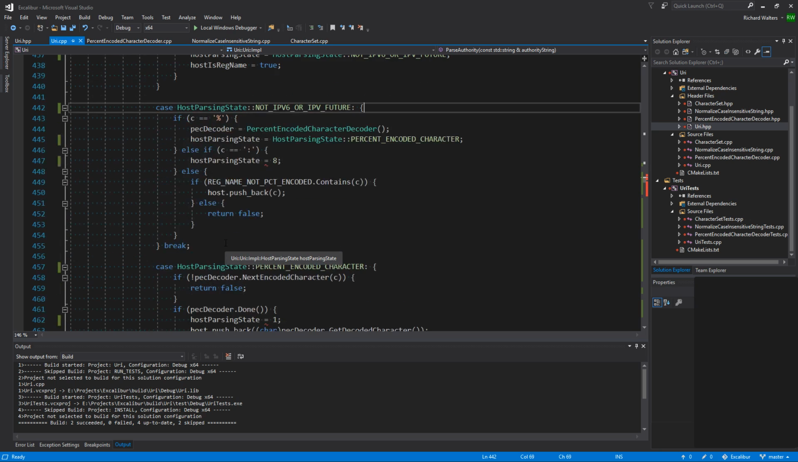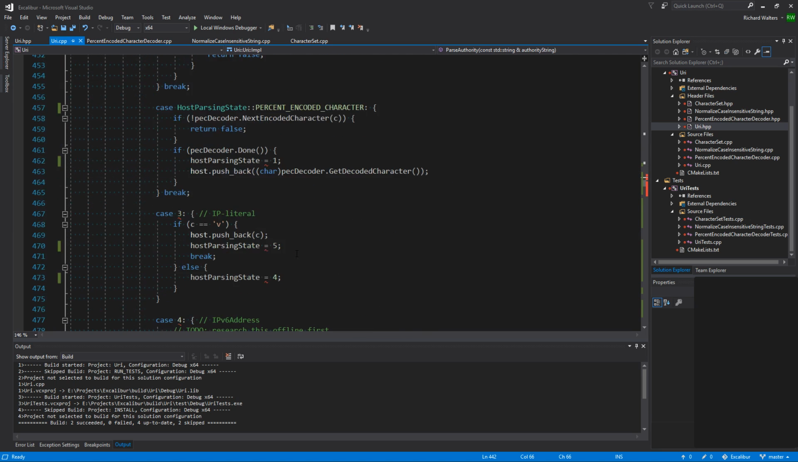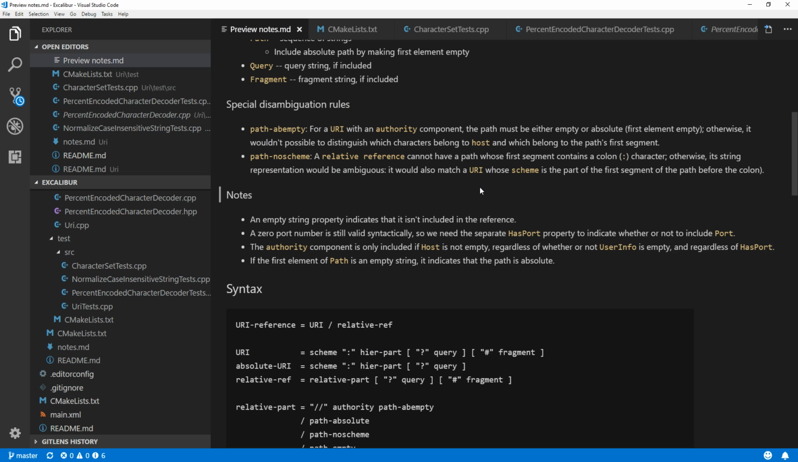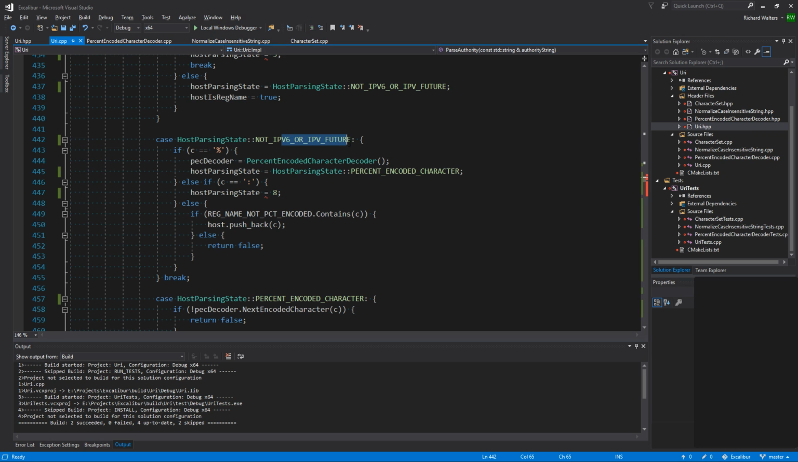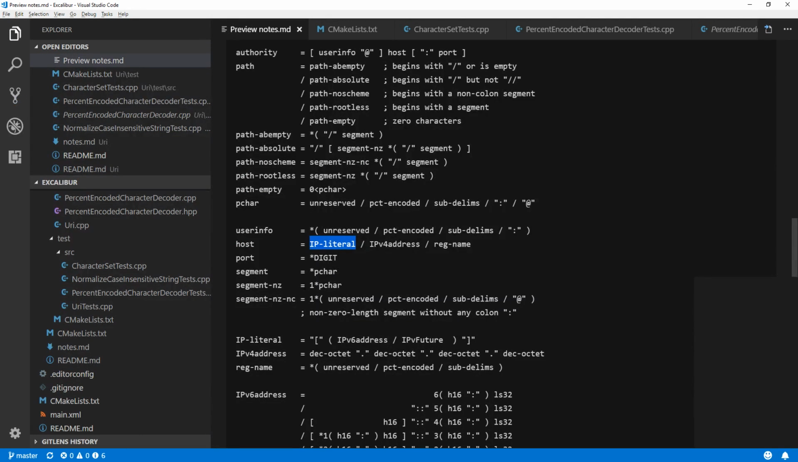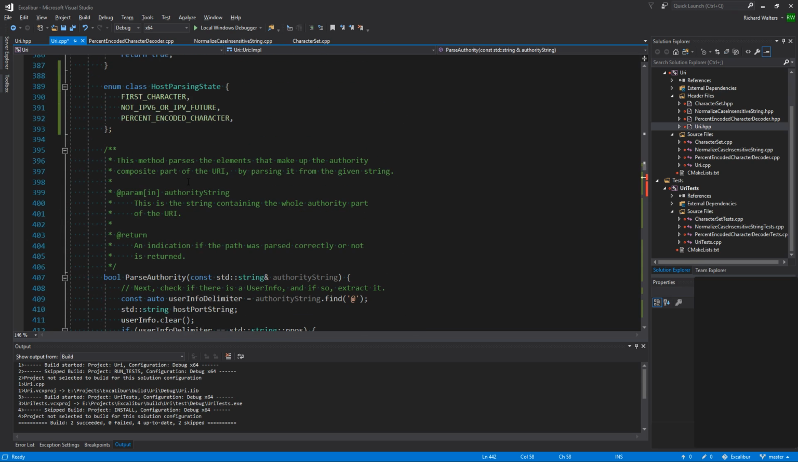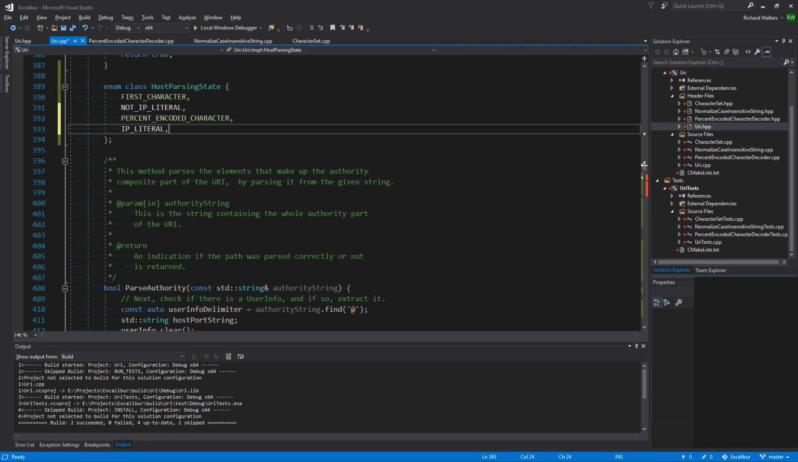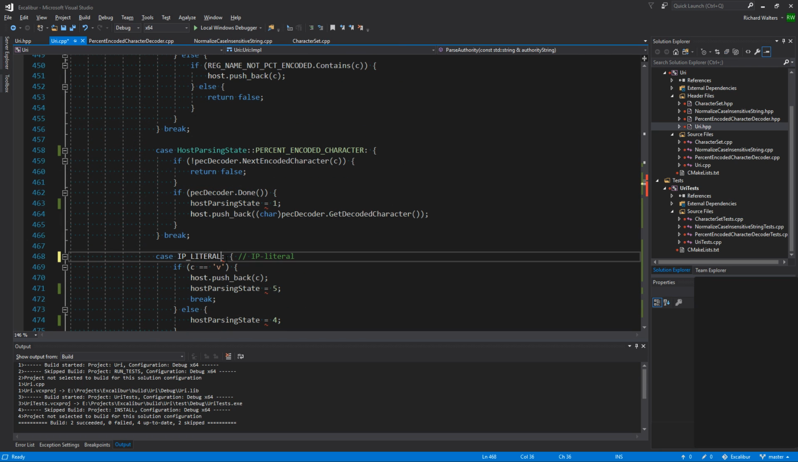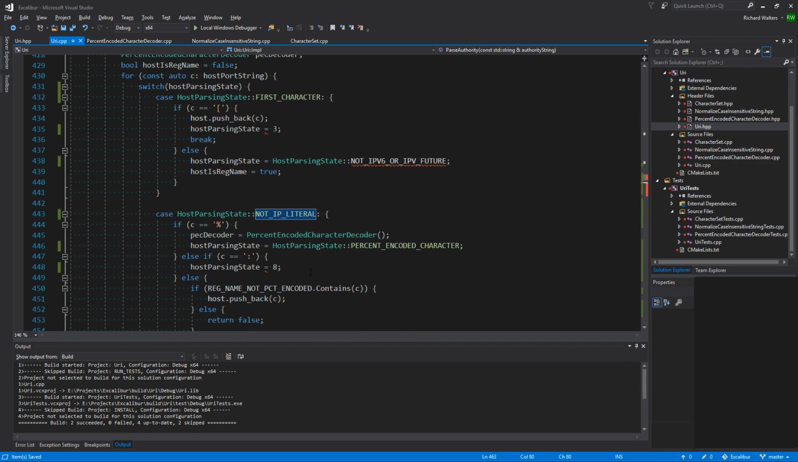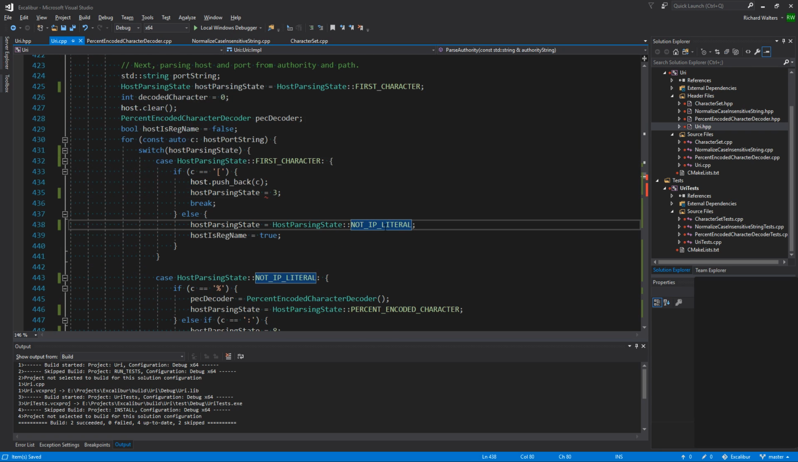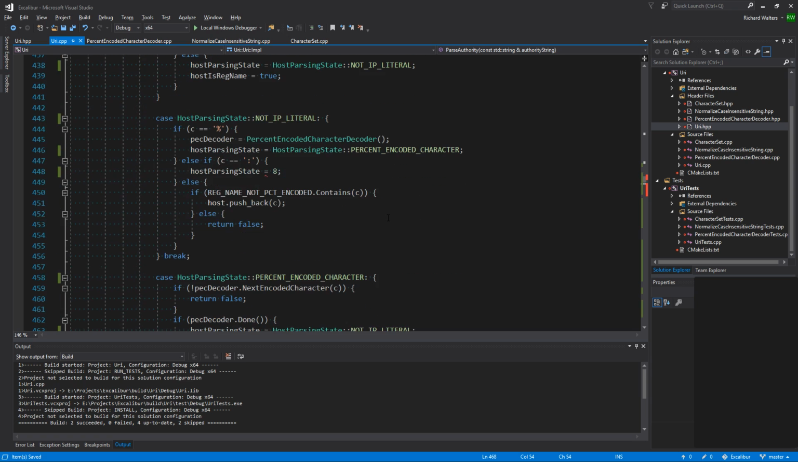Okay, so state 3 is where it is. It is that. Actually, no, it's IP literal. IP literal is a combination of the two, I think. Oh, okay, so that's an even better name for this. Not IP literal. Right? Yeah. Not IP literal. And then there's IP literal. Enum type prefix. Okay, 1 was not IP literal. Three is IP literal, right? 0, 1, 2, yes.